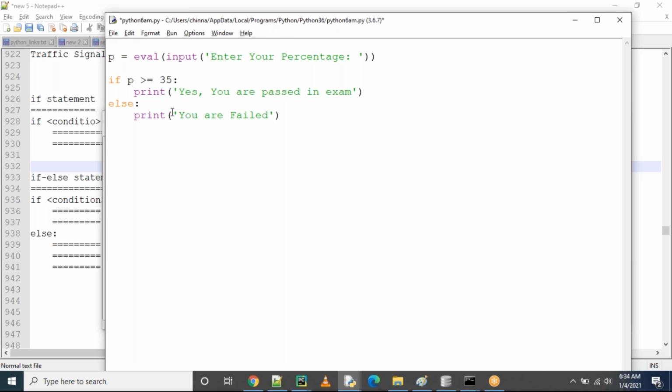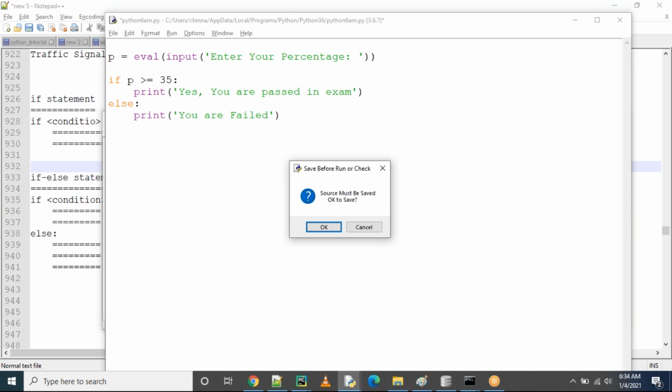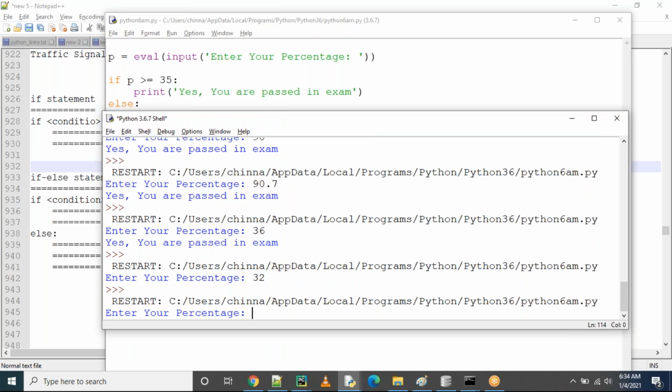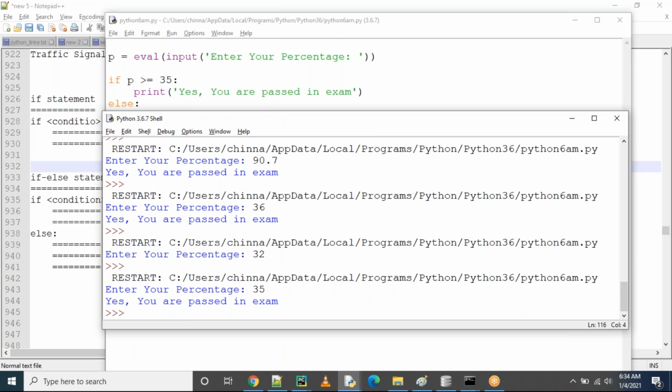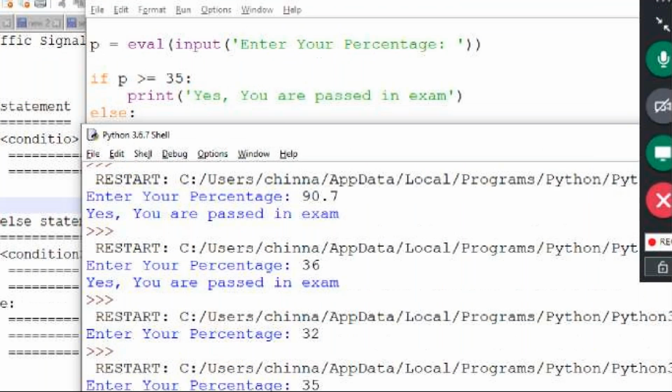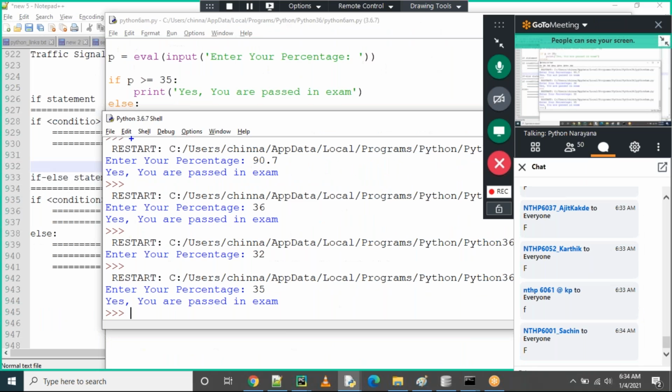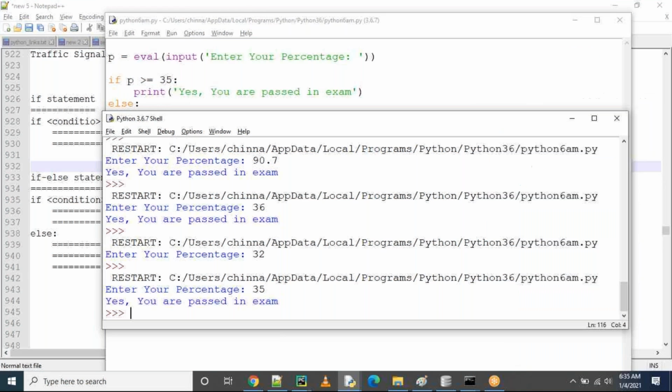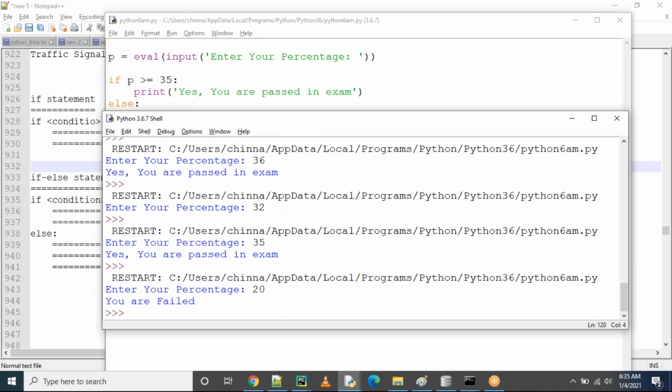You are right, you are failed. Let us see now. I'm giving 35. Yes, you are passed. The condition is true, right? I'm saying here p greater than or equal to 35. What number have I given here? 35. That means 35 is greater than or equal to 35, yes, true. Now let me try with a lesser number, 20.